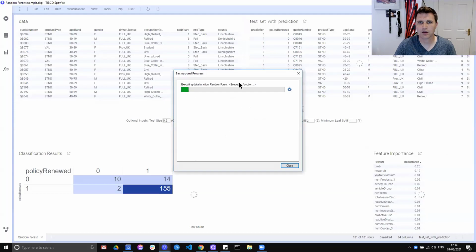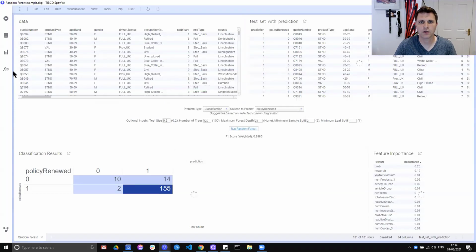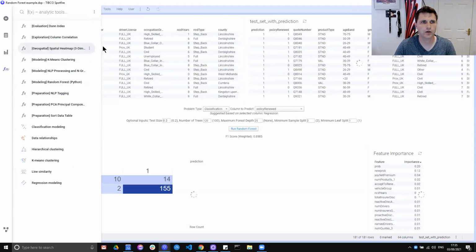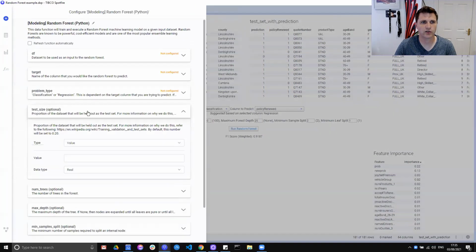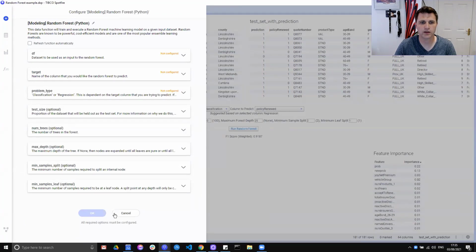So this is just, again, running your Python data function that you've downloaded. The nice thing here, again, is you don't need to know the code. You can go into the Python data function, which is this one, and you can configure all those inputs just like we've seen before to use these.